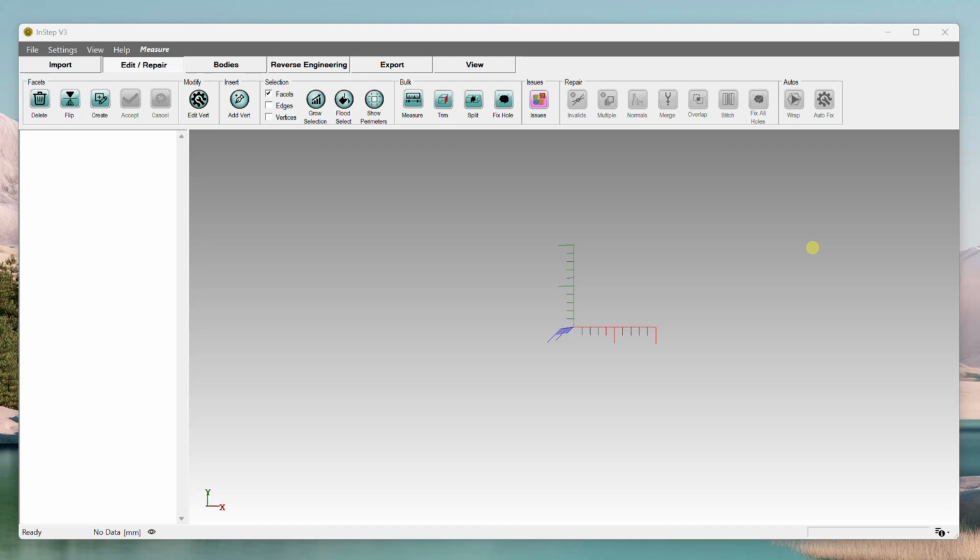Okay, in this video we're going to take a closer look at the InStep Studio 3D version 3.1 application. This will be specific to the Edit tab. What we're going to do is go through a few different examples and just illustrate what the different tools do and some tips and tricks around those.